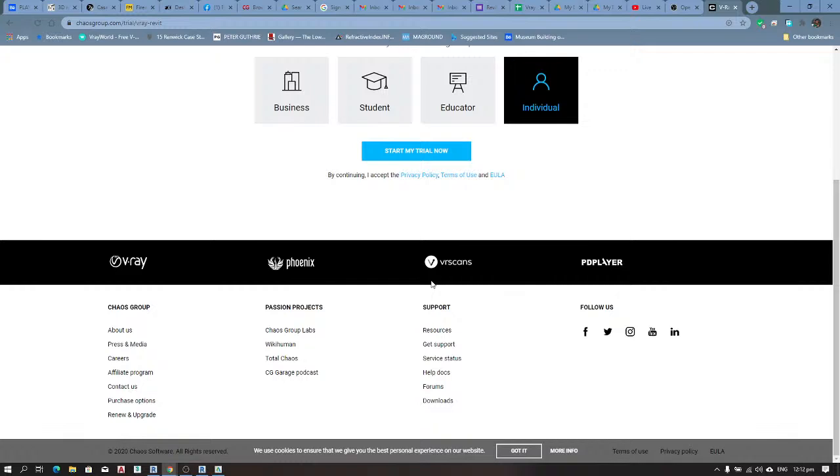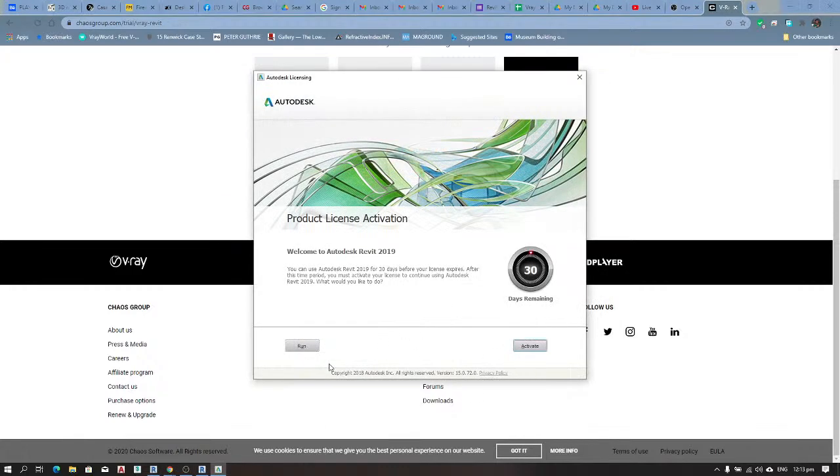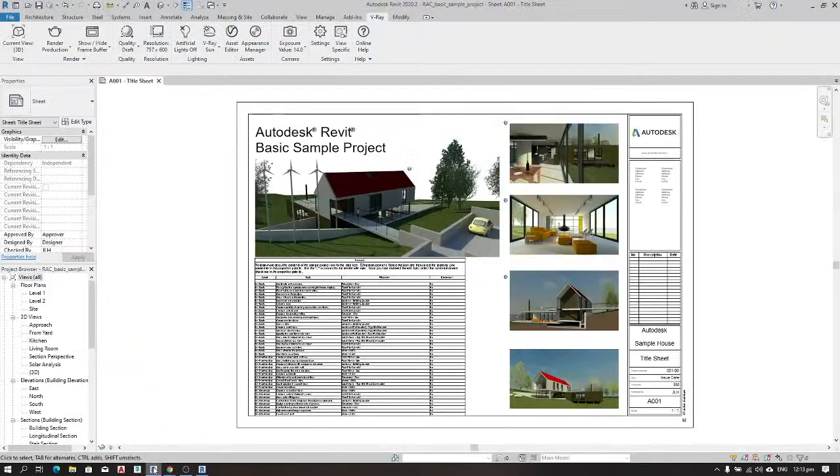And one thing about the trial version is that you have to be online to activate your license whenever you want to use Vray for Revit. So for now, we are just going to continue. So I'm going to just run my Revit 2019. So let me just close the 2020.